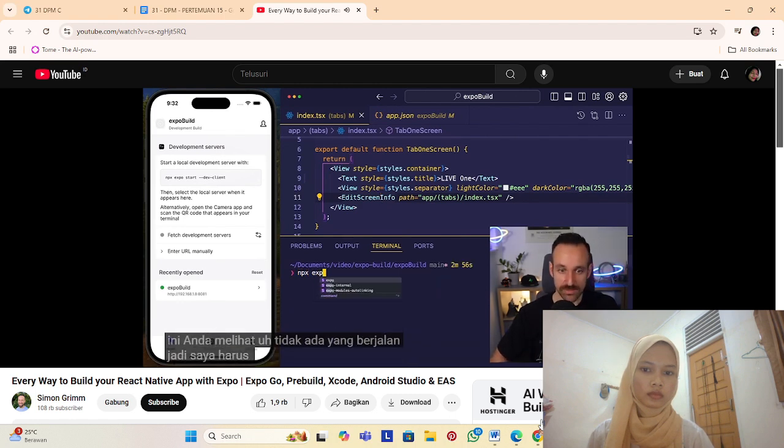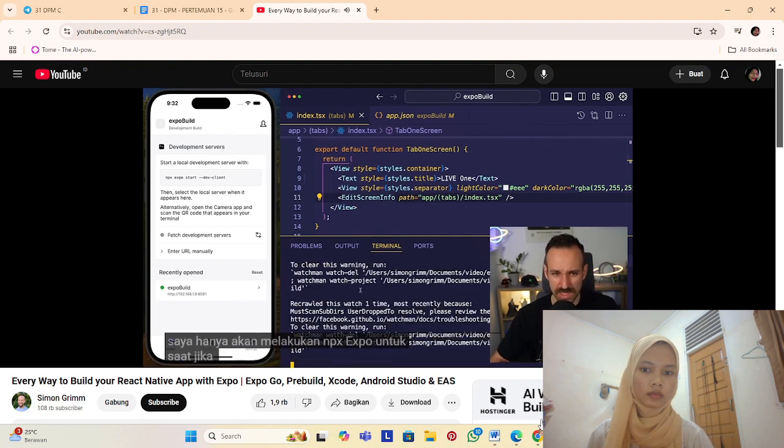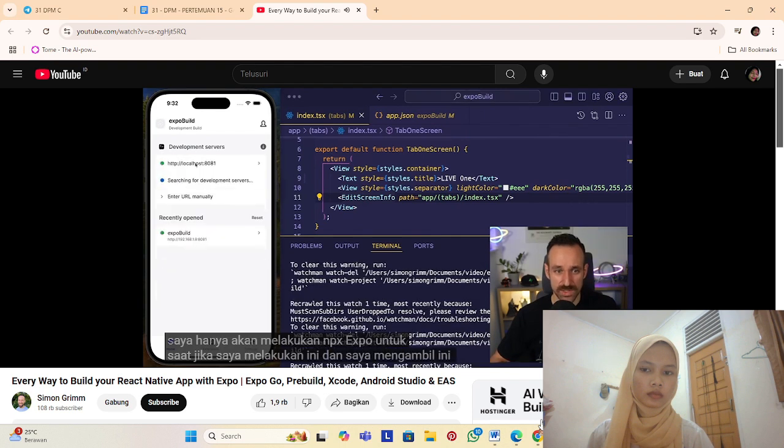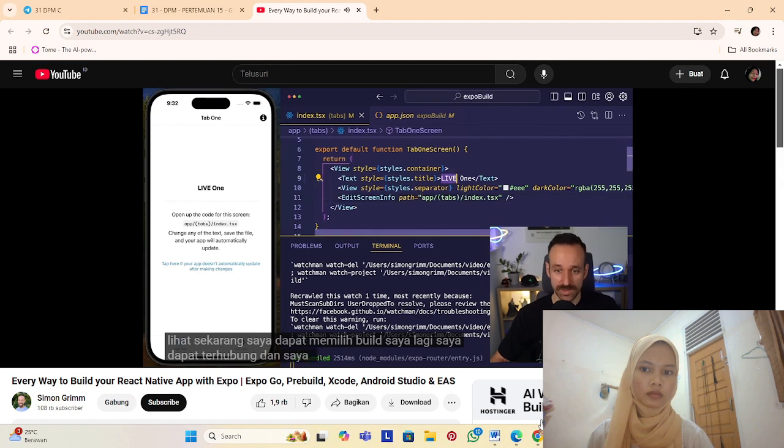So I do have to run npx expo start again, --dev-client. I don't know if I need that. I'll just do npx expo for the moment. If I do this and I fetch this, we see now I can select my build again, I can connect, and my app is working straight through Xcode.